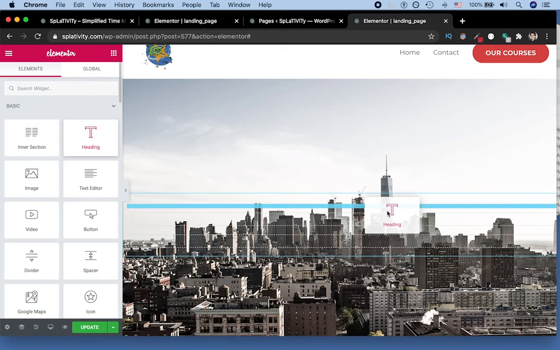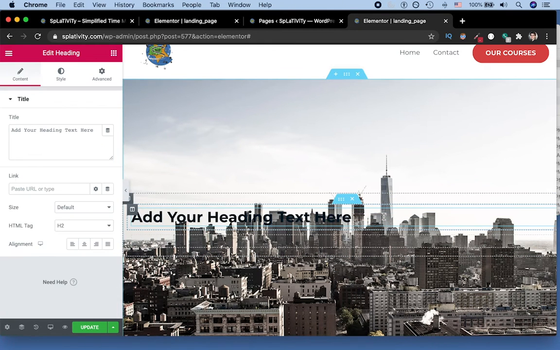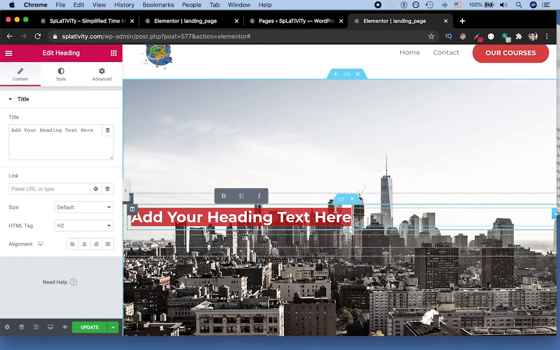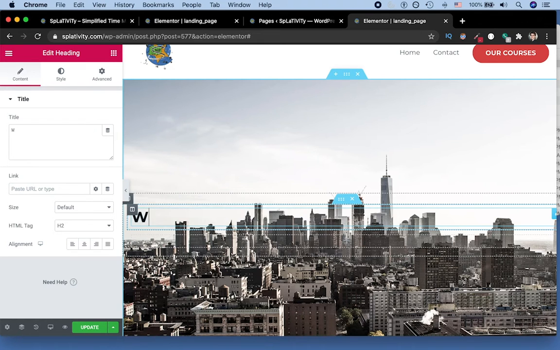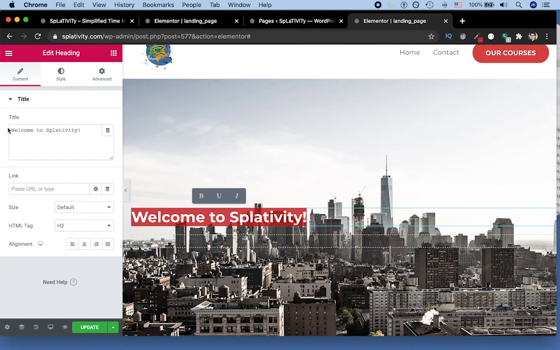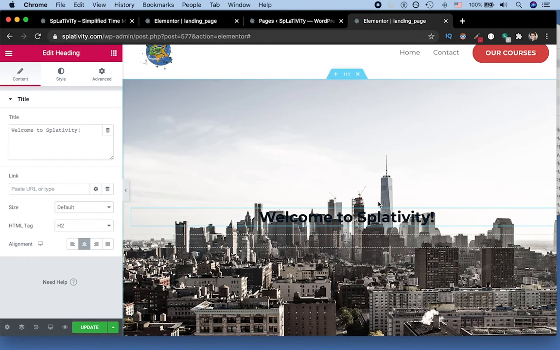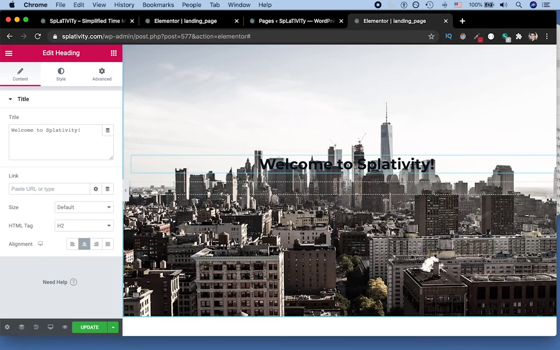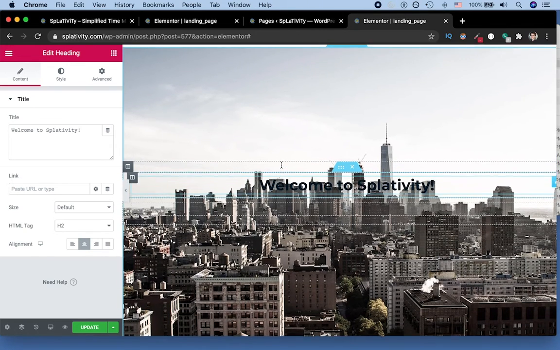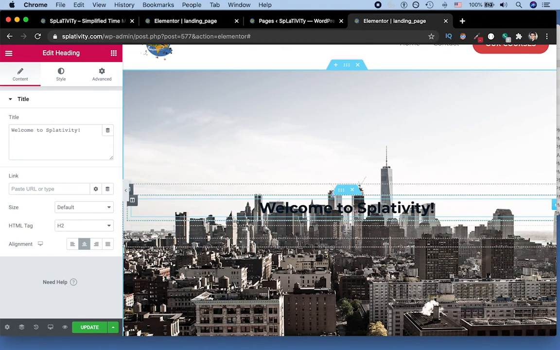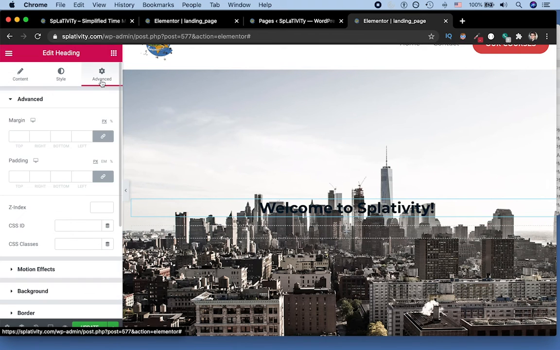So first let's add a heading, and we're going to drag and drop that right inside that first item. And we'll say welcome to Splativity, and we'll add an exclamation mark. And then here, we're going to want to center this text. And it looks a little bit suboptimal when it's right over the skyline of the building. So we're going to go to advanced, and then change the margin. And there are often two settings for margin.